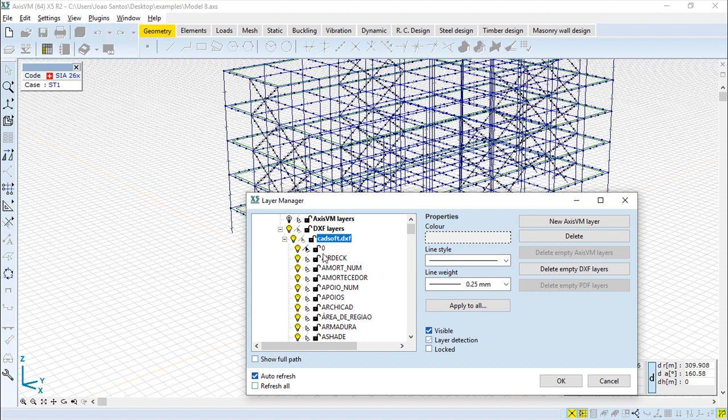The last symbol is a lock, which can be locked and unlocked. This lock is something to block the entities of the layer. So if I do this lock, all the entities belonging to this layer in particular will be displayed, but cannot be touched. So I cannot, for example, delete them by mistake.